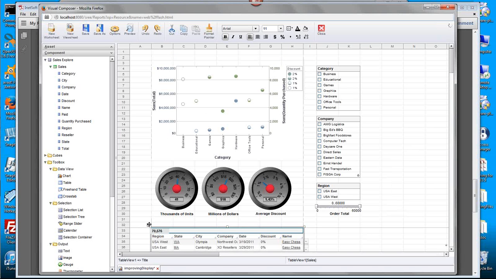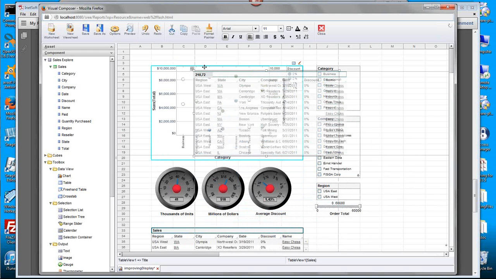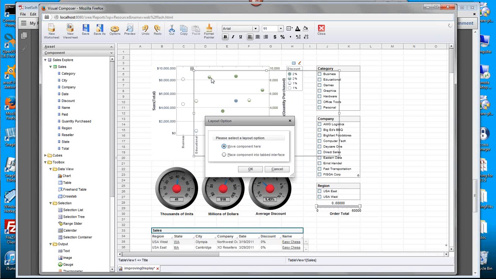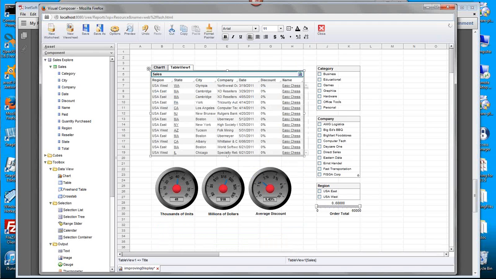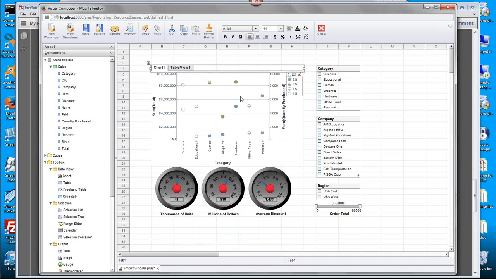What I can do is simply drag the table up on top of the chart, where I want it to share space, drop it there, and select the option Move Component into Tabbed Interface. Then I've got tabs over here that allow me to select either the table or the chart.